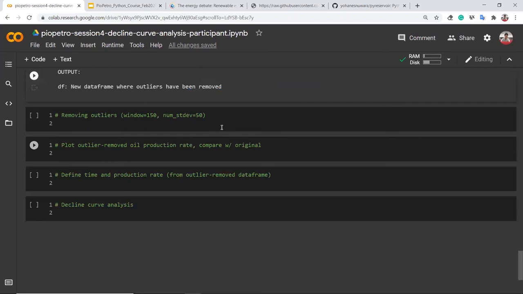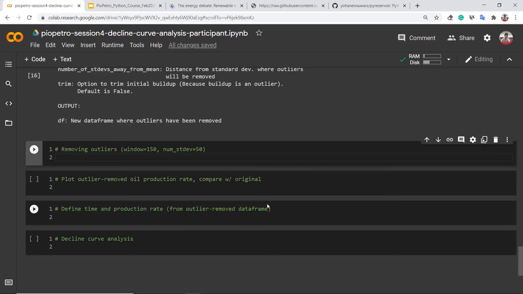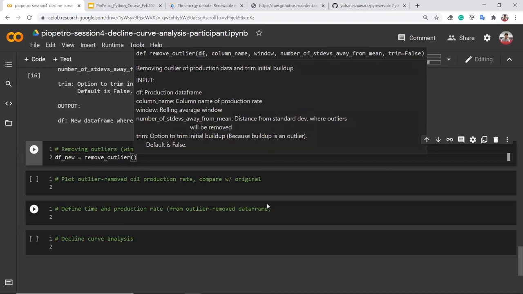Okay, so maybe we can try this function. We can make another new data frame, data frame new, which is the data frame after we remove our outliers. And then we use the function. First of all, as you see here, Google Colab is really good, it's a really good idea, because if you make a code, it will automatically print what function you use and also all the inputs that are required for the function. So it automatically appears here.